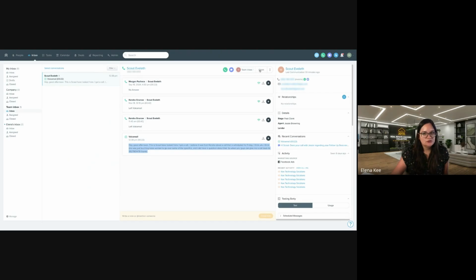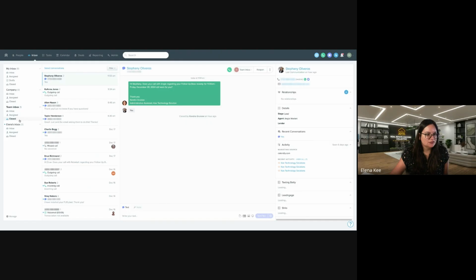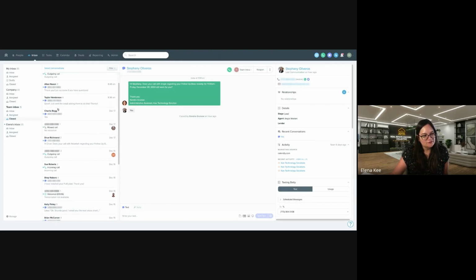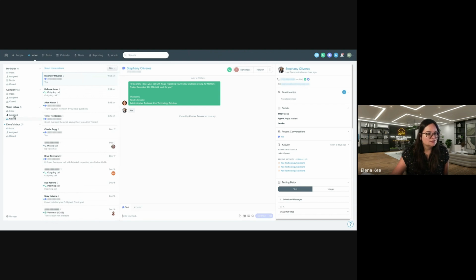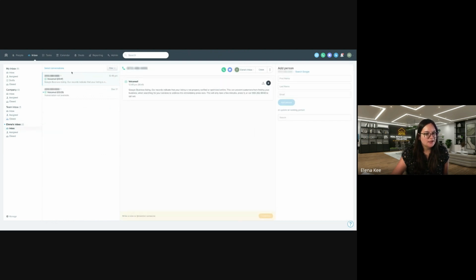And once you close out something in the team inbox, just like I show in, I believe, one of my first sessions, once you close it, it goes into the closed section in Follow Boss. So we have all of our previous texts and calls in our closed inbox. And then same goes for my inbox, which will be one of our last use cases here. I've turned my personal Follow Boss number and my personal email as well into a team inbox to have other team members help me manage my inbox.